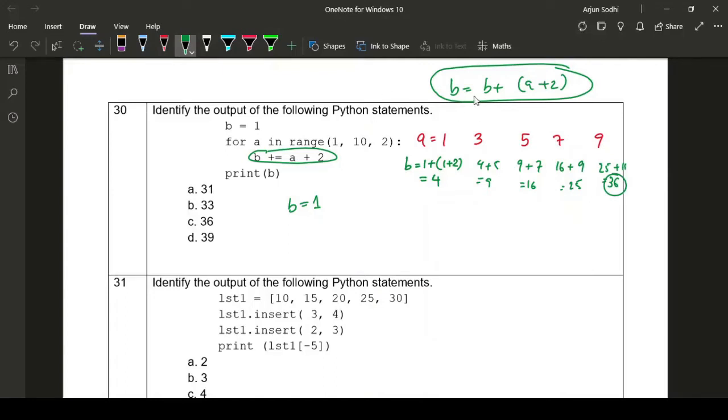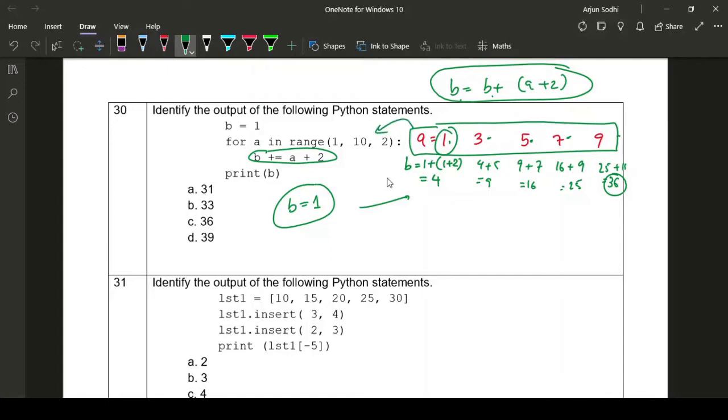So remember, each time we're redefining b as b plus a plus 2. So each time I've added a plus 2 to the previous value of b. So the initial value of b was 1, then it became 4 after a equals 1, then a equals 3, a equals 5, a equals 7, a equals 9. And these are the possible values a can take because that is the loop. So the final answer should be 36, which is option number C.